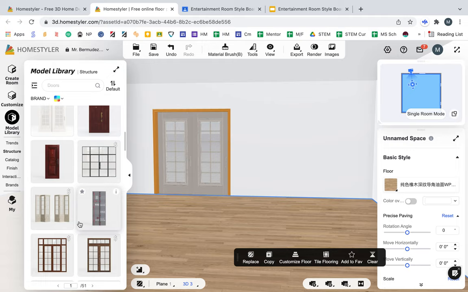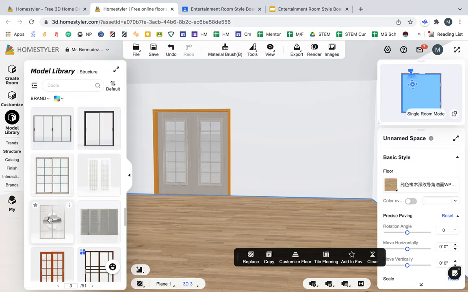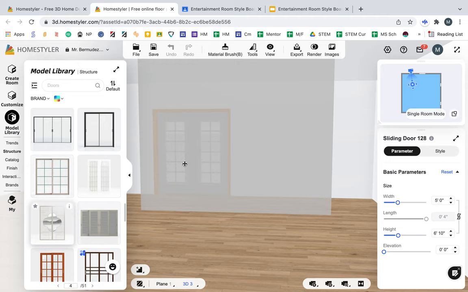Let's see. Do I want a different type? All these cost money. Oh, these don't. You know what, y'all? I like these glass ones a little better. So you're gonna choose one that you really like, and it's up to you. This is your choice. Again, as long as it doesn't cost money, you're free to choose it. I'm gonna go, oh, this one looks fancy. I like that one. There you go.